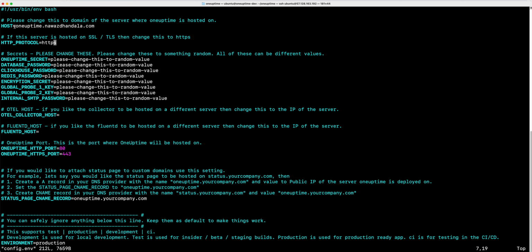By default, this is localhost, so you need to change this if you want to access the OneUptime service from outside the server. The other thing you need to change is the HTTP protocol variable. Since this domain is hosted on Cloudflare, I will be using Cloudflare Universal SSL to host OneUptime. And this needs to be changed to HTTPS in that case, because an SSL certificate will be provisioned for me. So you need to change this to HTTPS.